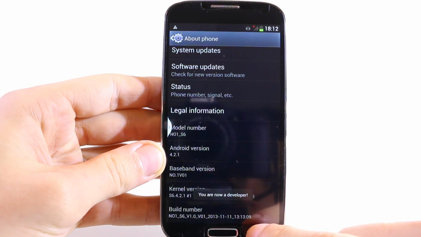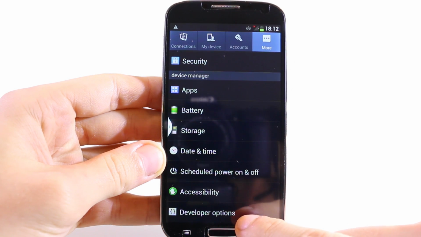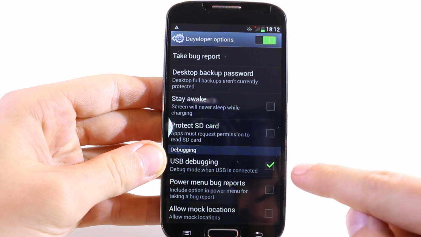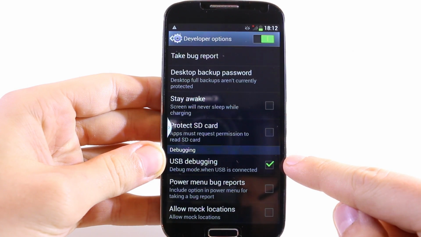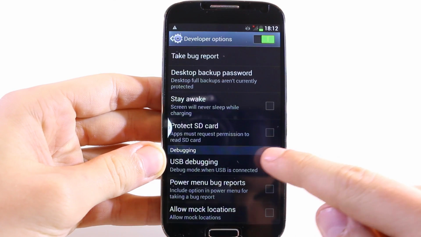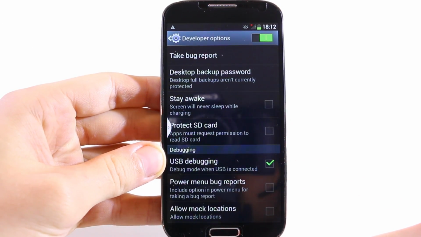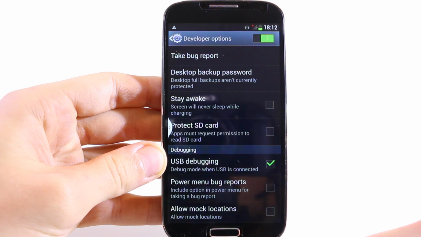Okay, so you are now a developer. Just go back, and now you will see developer options at the bottom. Here in the dev options, scroll down to debugging, and here you will find USB debugging. Make sure that it is enabled, so that the box right to USB debugging is ticked. That means it is enabled, and we need USB debugging so that the tool we are using recognizes the phone correctly. When you've done that, you can go to the computer.